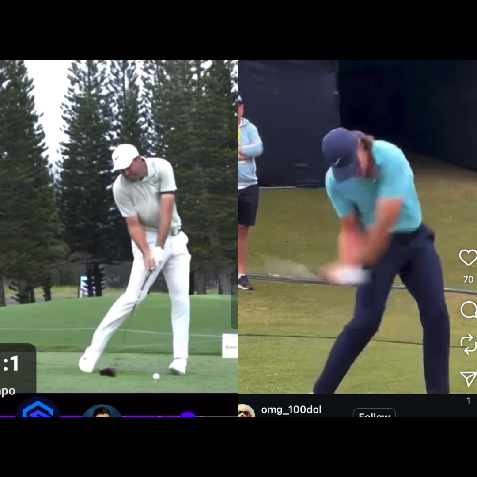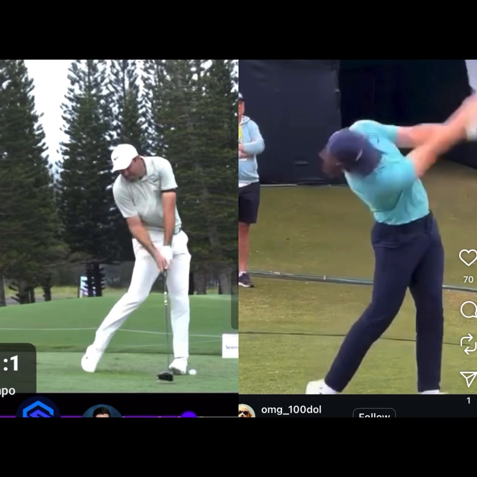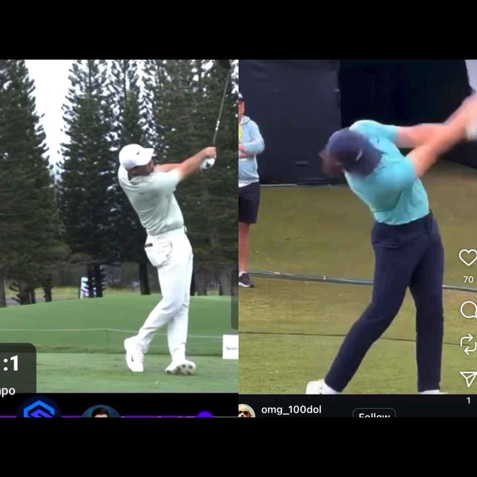So then we're getting down to Scotty at impact. There's not much forward shaft lean. And then Tommy's going to have more shaft lean and more side bend. And his right elbow is tucked in more. Again, there's all these varieties of what you need. So matching up your swing style to what you need in the game.